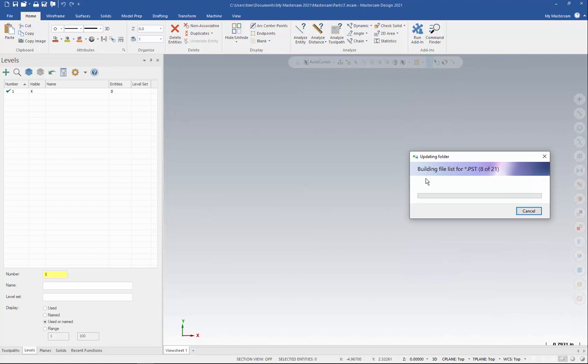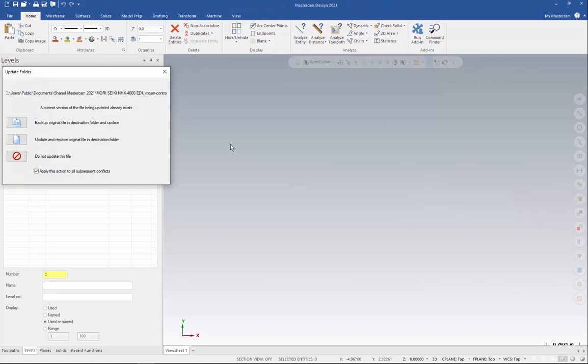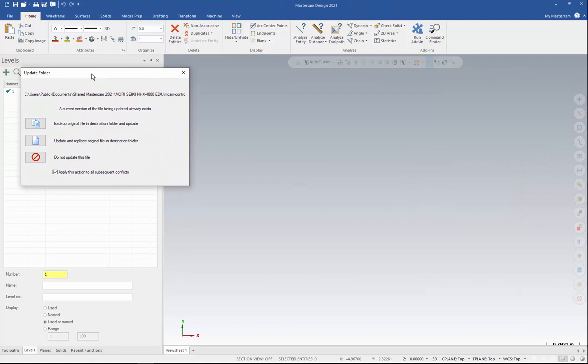So now we get a pop-up window saying that it's building file lists. It's now going to start working on the actual migration of all of the files into Mastercam. During the migration process, you may get this Update Folder prompt. This is asking you to decide what to do if you have a file that's trying to migrate up to the current version, but there's already a file with the same name in that location.